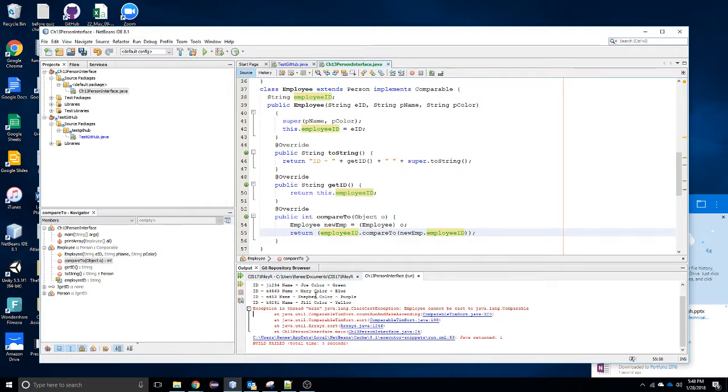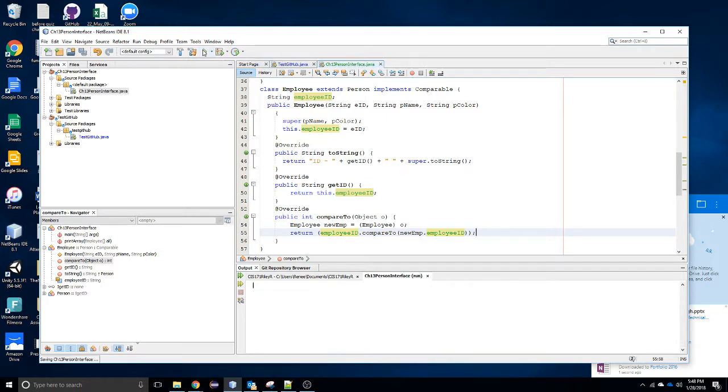Because we could sort by name or we could sort by color, but we're saying, for our employee class, we want the comparison to be based on employee ID. So see how simple it is for us to override that comparable interface and give us a chance to sort something by whatever field we want to sort it.